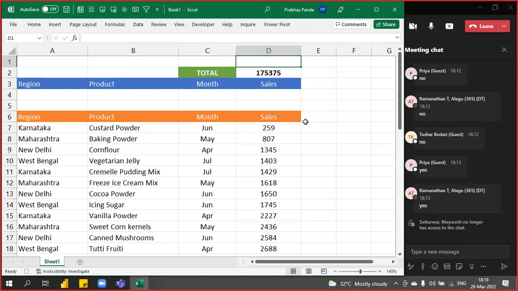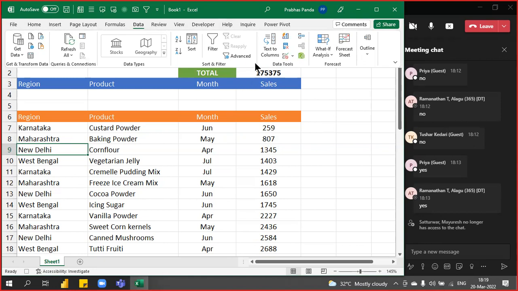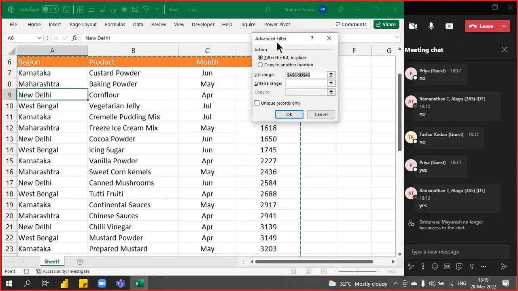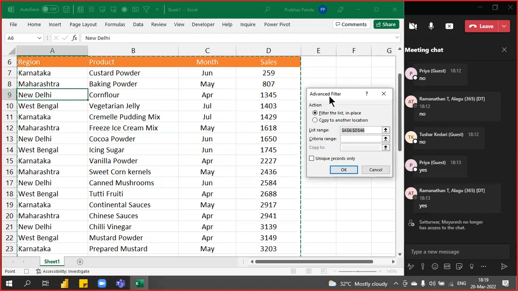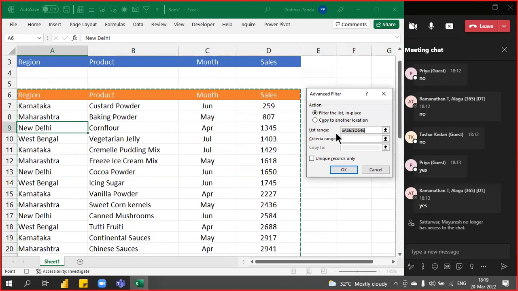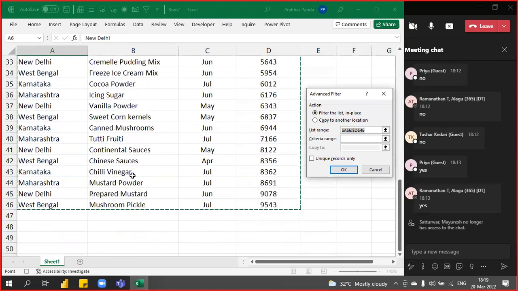So now, what's the next step? Let's do that. Going to our data, keep the cursor anywhere in the data set. Going to Data on the ribbon, we have an option called Advanced. If you click that, it will take you to the Advanced Filter dialog box on the screen. There the entire data is showing as the list range. Whatever data we have copied is showing as the list range, right?